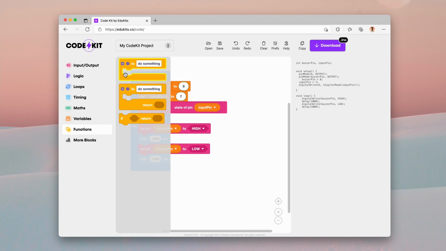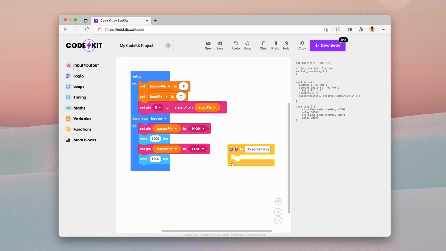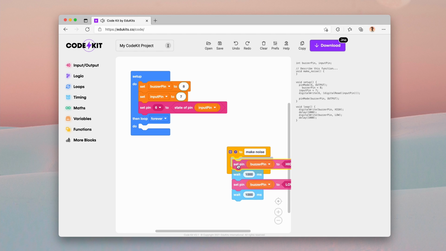So I'm going to grab a function out here, just a simple function, and you can see it says to do something. And this is our function name. So we can rename this make noise, and then stick our entire buzzer setup over here.